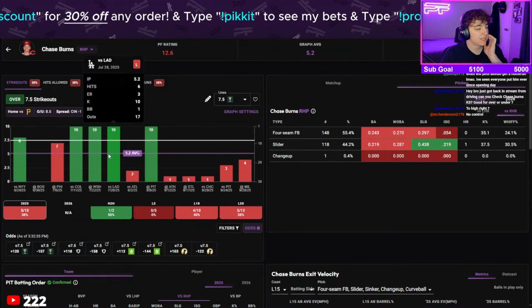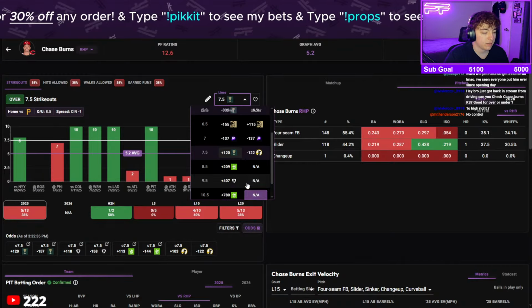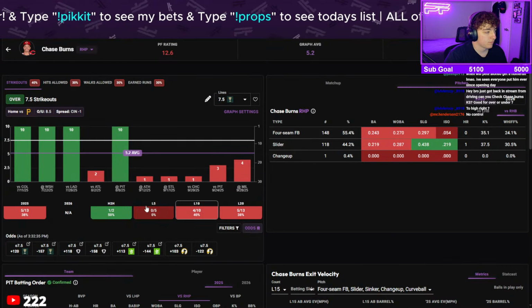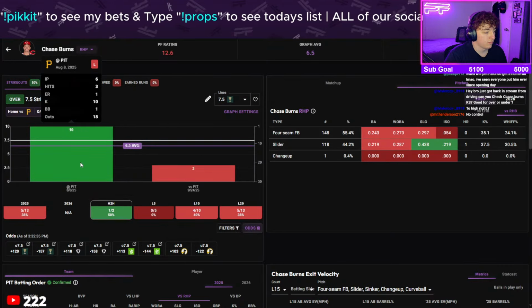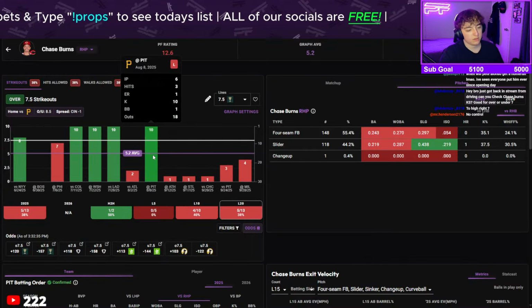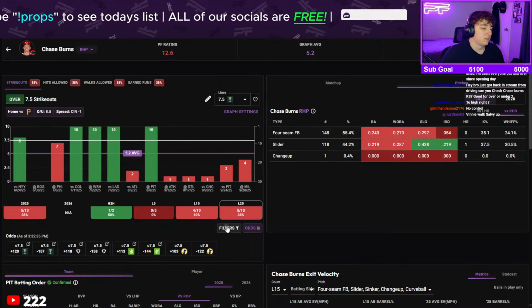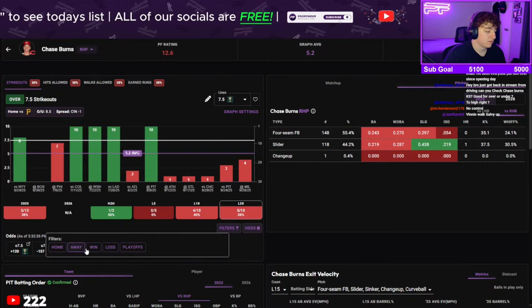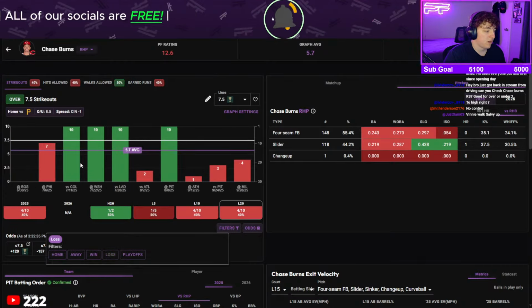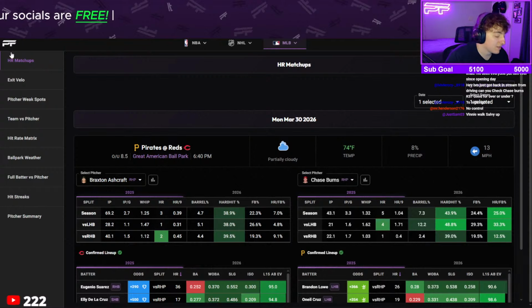Look how many times he got 10 Ks, though. Holy. Plus 407. Had 10 and then 3. 2 innings pitched. Got 3 Ks. Does seem high, man. Wow, all these games they lost. That's embarrassing.